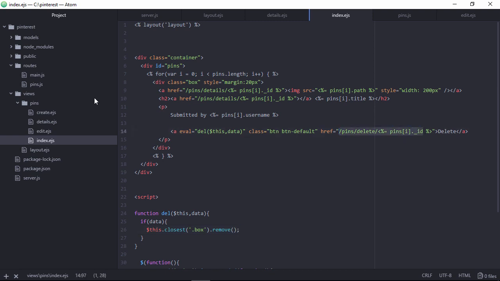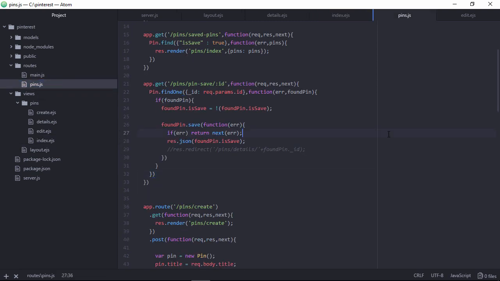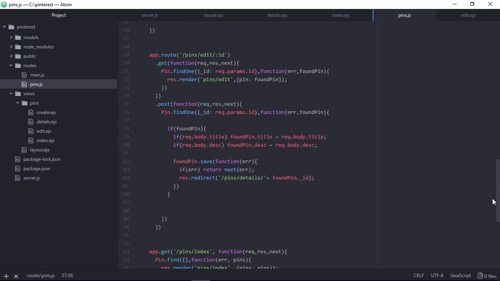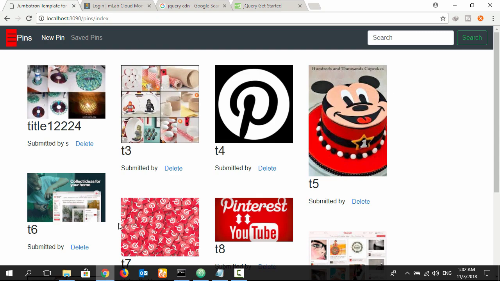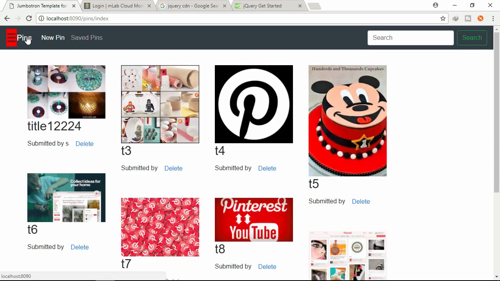Let's go to the pins.js file and find the pin delete route function. Here we are redirecting, so we need to comment this one out and return only JSON, true or false. JSON true. So if successful, then it will return the true result. That's it. Ctrl S, save. Let's see the demo. If I click this delete link, only the pin is deleted.